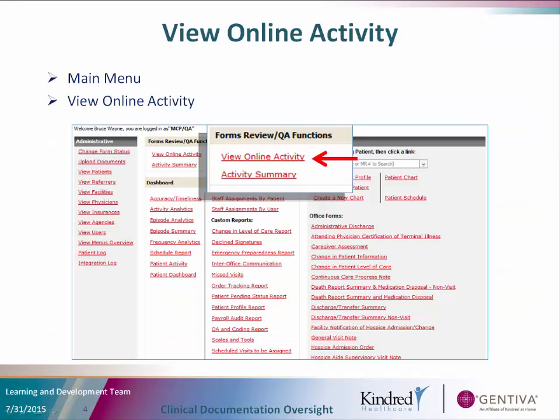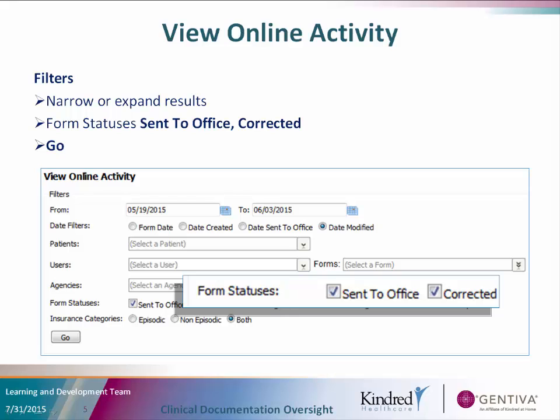Use View Online Activity to identify forms that are ready for review. Select View Online Activity in the Forms Review QA section on the main menu. The View Online Activity screen displays. You'll use the filters to narrow or expand the number and type of documents on the report. Assessments in a sent to office or corrected status should be ready for audit. Select Go to refresh the results.